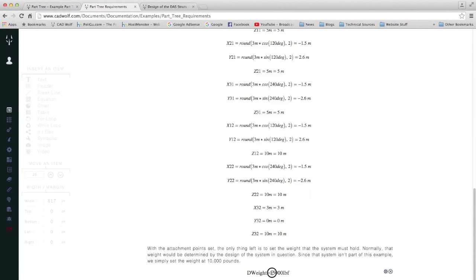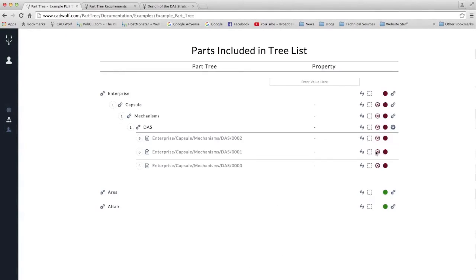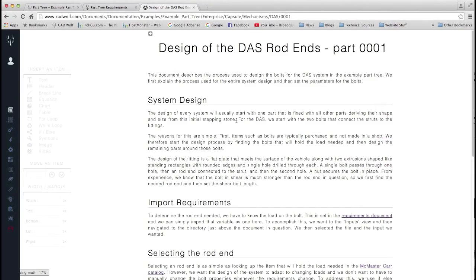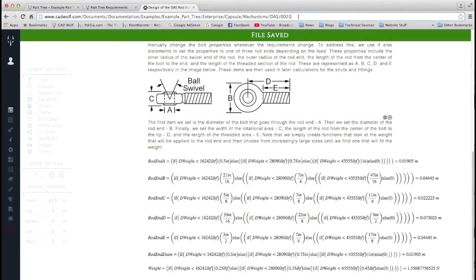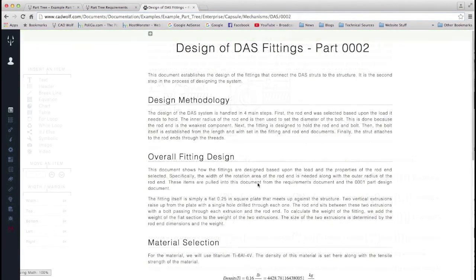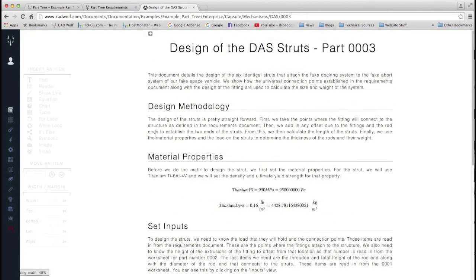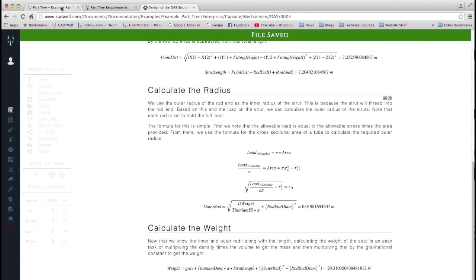To see the other benefits of part trees, we change the design weight from 15,000 to 20,000 pounds. Looking at the part tree again, we see red indicator lights telling us that the designs are no longer valid. We then reload each design document, let them recalculate their values, and then save the results. We start with part 1, the rod end, because it is selected based only on the weight. We then reload the document for part 2, as it depends on both the design weight and the rod end properties. Finally, we reload part 3, the struts, as their design depends upon the weight, the connection points, and the properties of the two other parts.